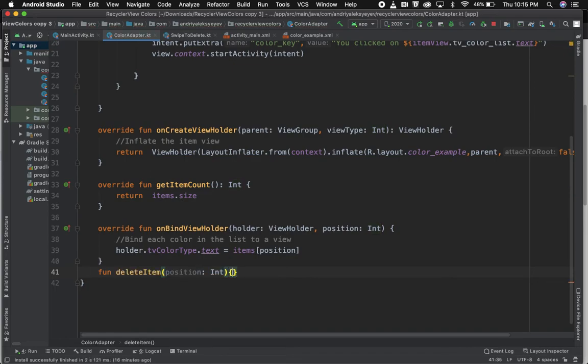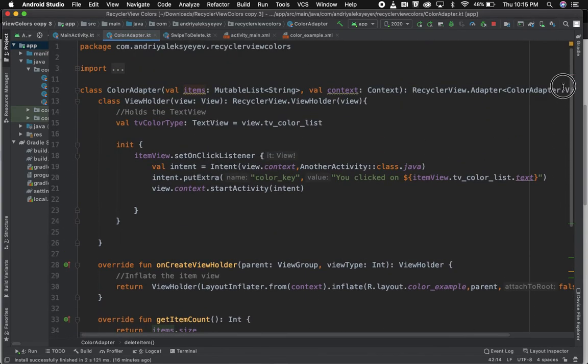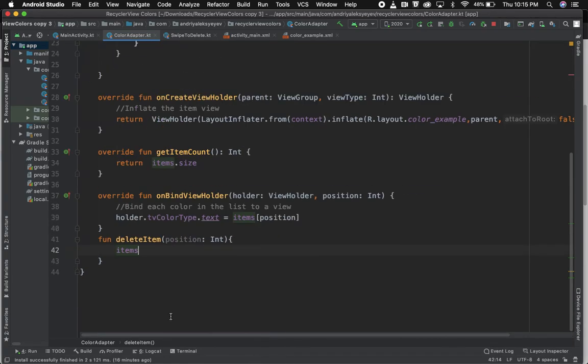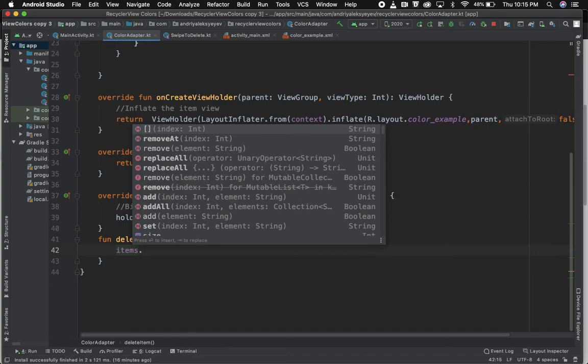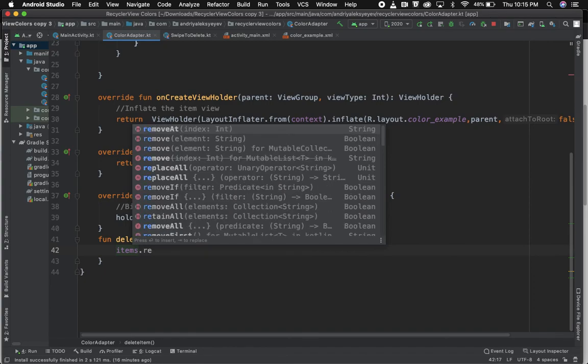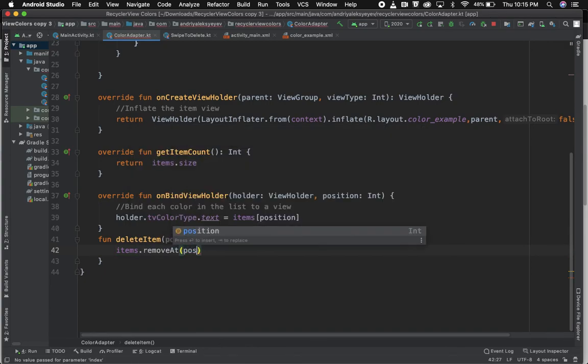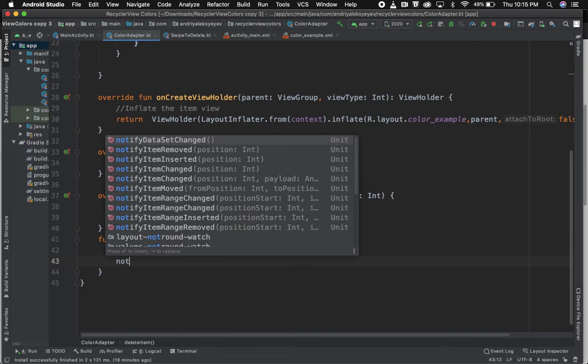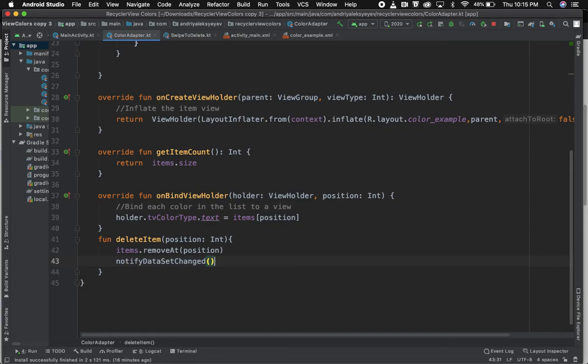And curly braces open. Here we're gonna say items, which is the list right here of mutable strings, items dot removeAt position. And last line to make this work would be notify of that data change. notifyDataSetChanged, like this. And let's run it, see if it works.